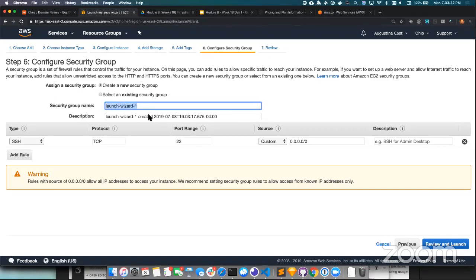I think I'm going to rename this one. It's called Launch Wizard 1. I'm going to call this CIC Capstone, or CIC Project Server. And this you can leave alone. I'm going to rename this just to be a little more descriptive. And you can see here, the default settings means port 22 is open to the internet, to any IP address, which is what we're going to need if we want to log in. We have to use what's called SSH and log in to this server.